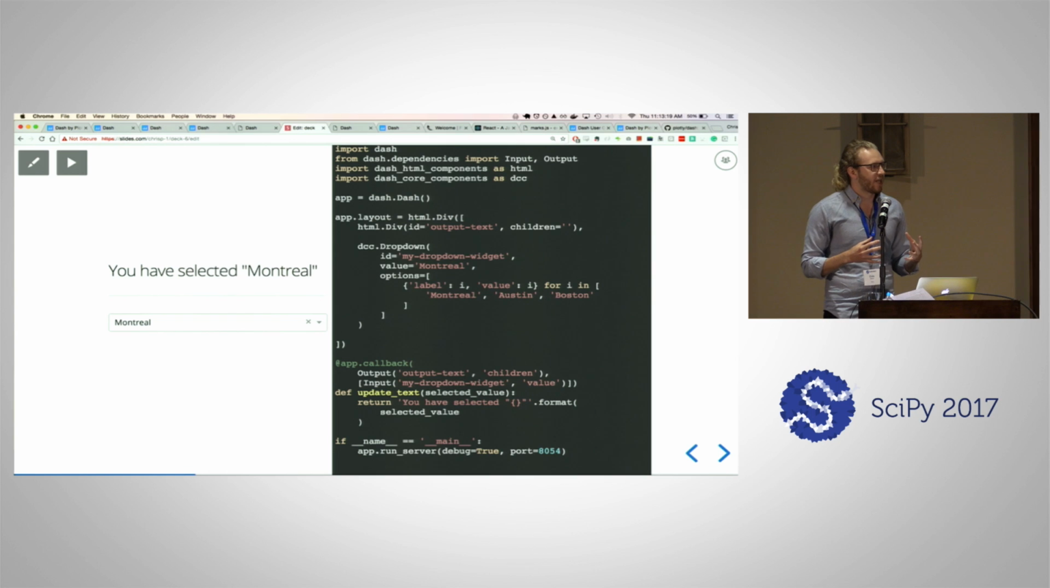The second part of Dash applications describes the interactivity of applications. So how do input components update output components? In this case, the input component is this dropdown, and I'm going to update the text based off of this input. So in this example, as I select different items from this dropdown, I'm updating this text element above.